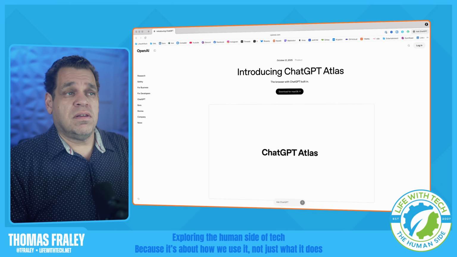Atlas and Comet, this back and forth thing. Comet, I think, always has had the edge, but Atlas, I think people hoped it would be as good as they want it to be, and it just hasn't gotten there.